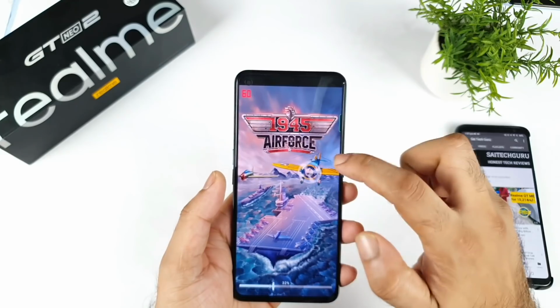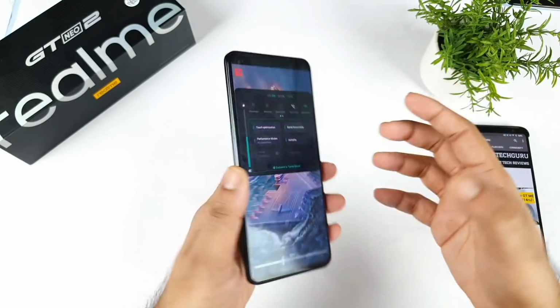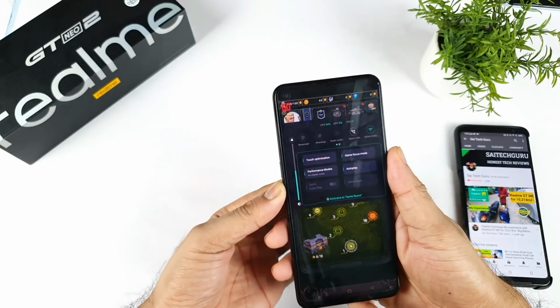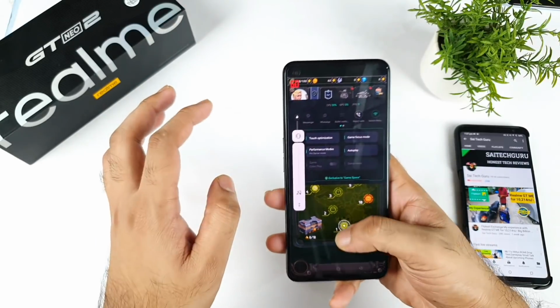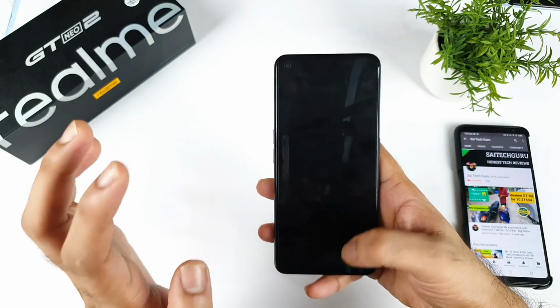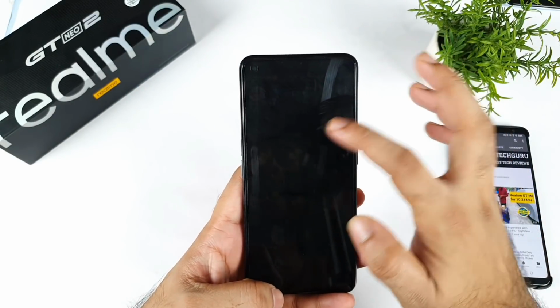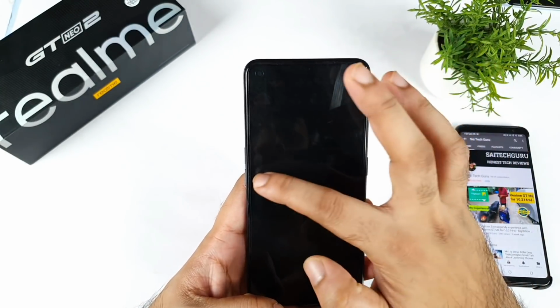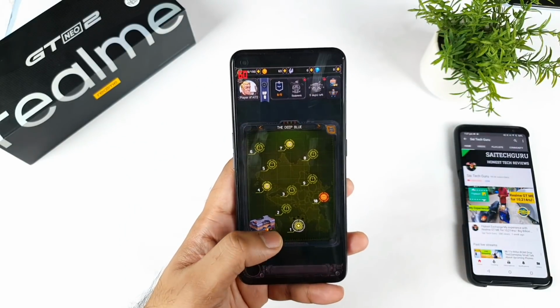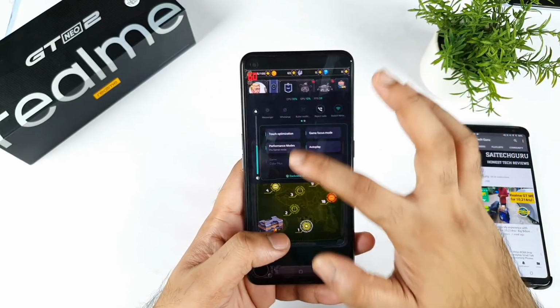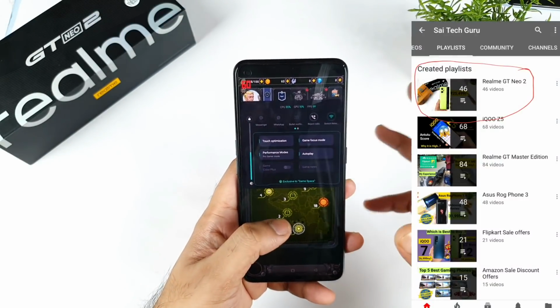If you try the brightness trick, there's another thing going on with Realme UI. Whenever the high refresh rate game isn't supported, you need to decrease the brightness, open the same game again from multitasking, and then increase the brightness again. Let me try that again. Even if you do that, the game still is not working. I'm not sure why they are not fixing this kind of issue.